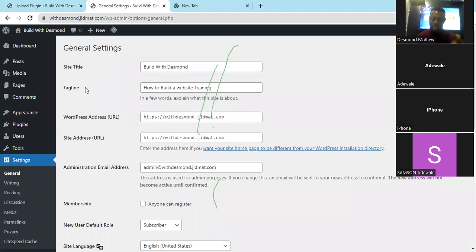Then the tagline. The tagline is just like a description. You are given a topic, then you are given the description. So that is what it is. The site title is Build with Desmond, which we will take as the topic. Then the tagline, which we will take as the description, is how to build a website training. This website is basically on how to build a website.